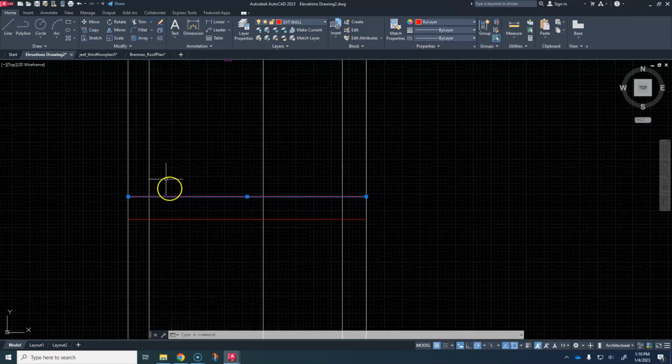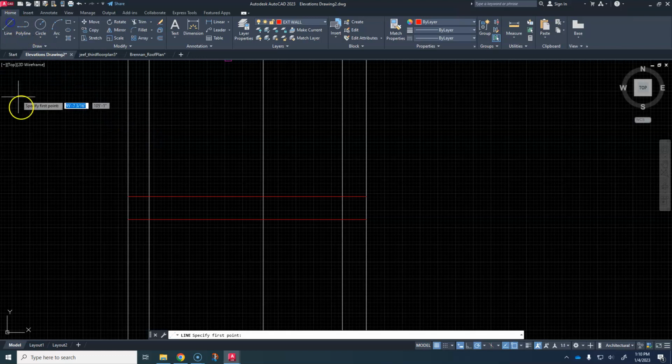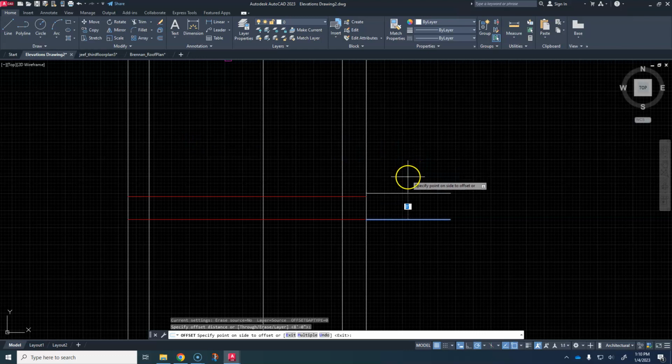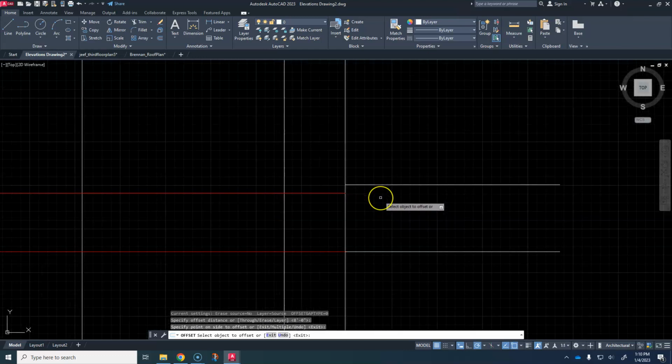Now I want to go ahead and mark some things, and I'm going to mark it on the 0 layer. This is part of how we're going to dimension, but I want to go ahead and mark it. I don't want to get too far ahead of myself. So that's basically going to be our first floor level. And then I'll offset this one 8 feet.